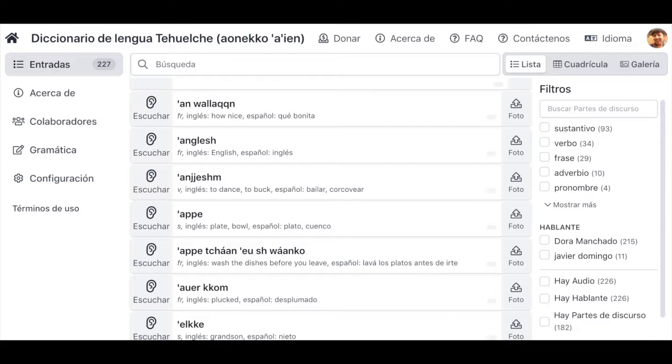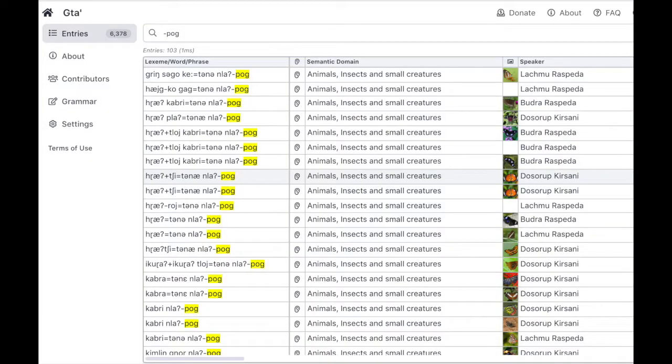Living Dictionaries can be public or private, and may include written entries with translations and example sentences in multiple languages and scripts, audiovisual files, parts of speech and semantic domains, morphosyntactic linguistic analysis, and can be tagged with other metadata.